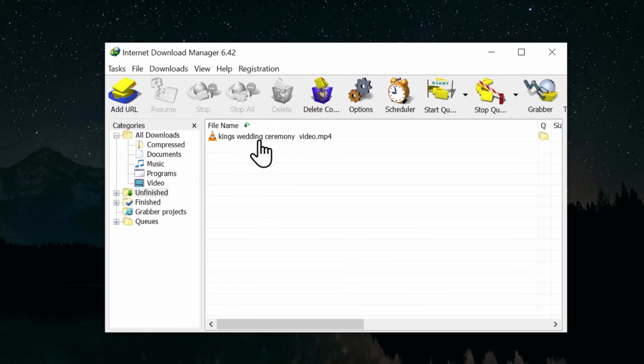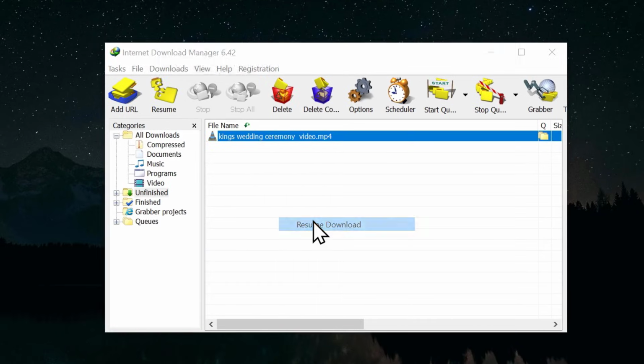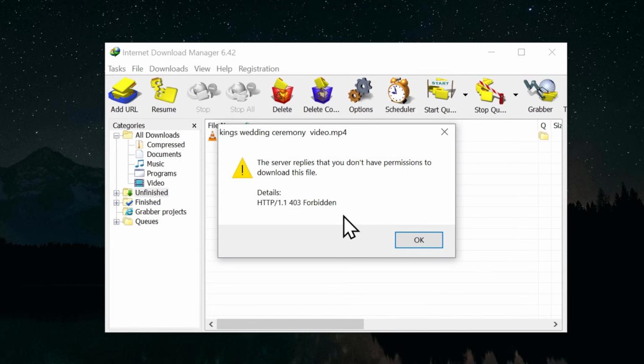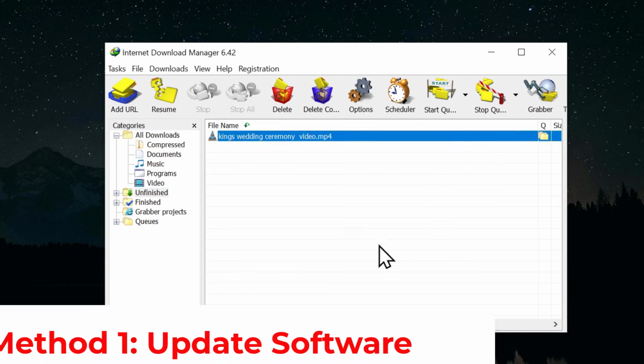If you are trying to download your file using Internet Download Manager and you are getting this error which says the server replies that you don't have permission to download this file, then please follow me to the end. There are actually two ways of fixing this.